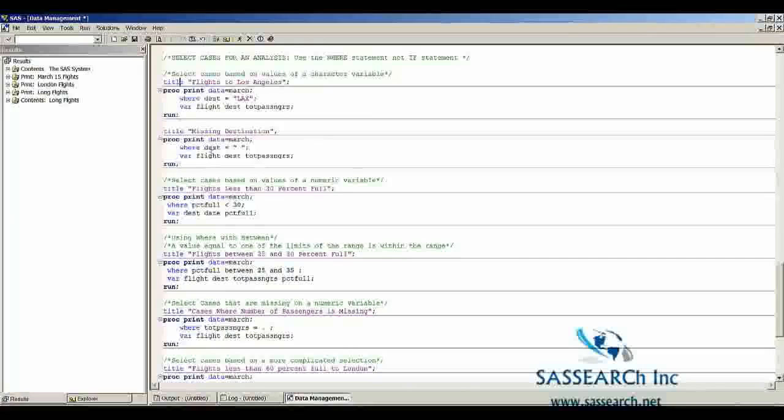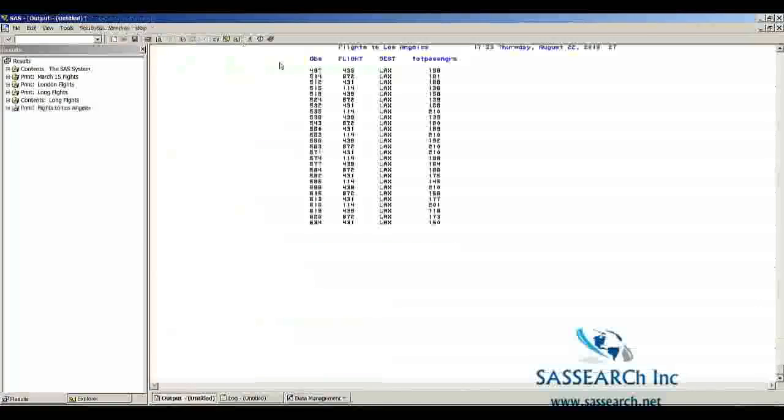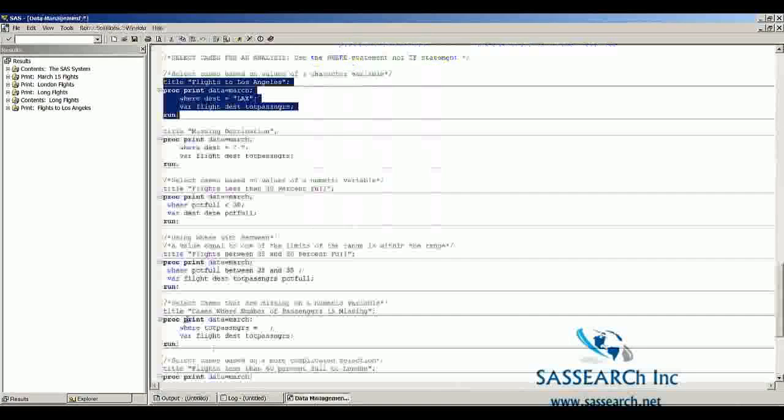So in this first example, we're interested in printing out only flights where the destination was LAX. And so we're using the data set March, and we're selecting out only flights where the destination was LAX. Here are all the flights that went to LAX and the total number of passengers.